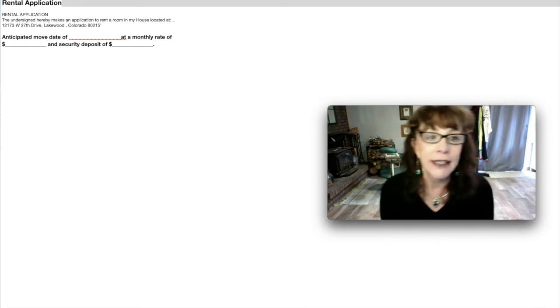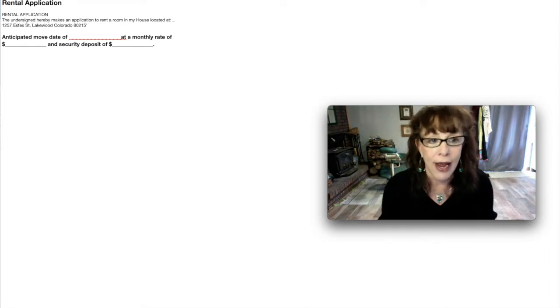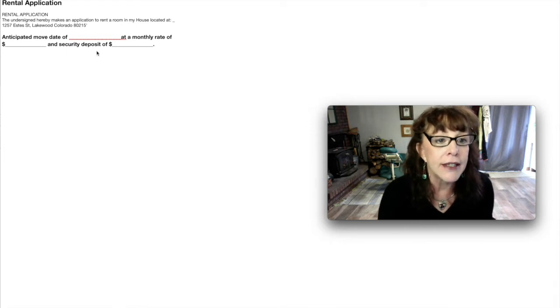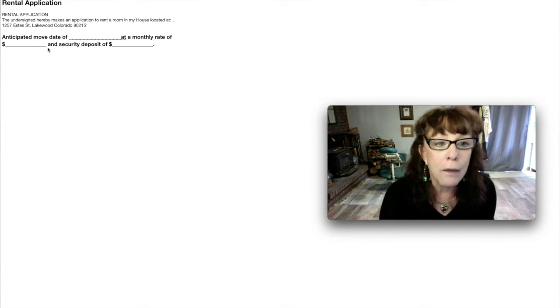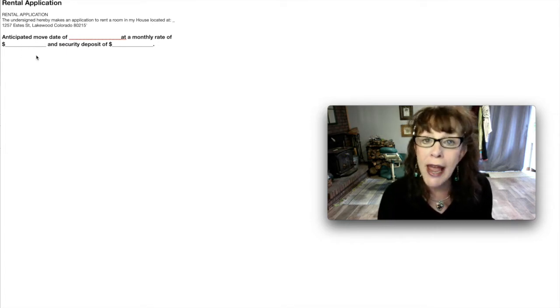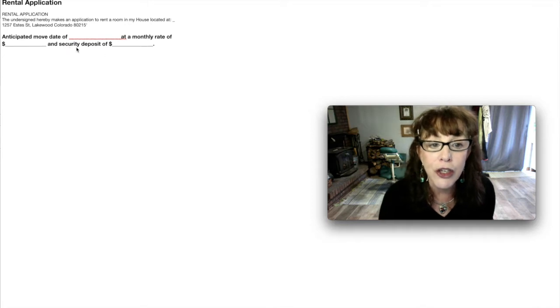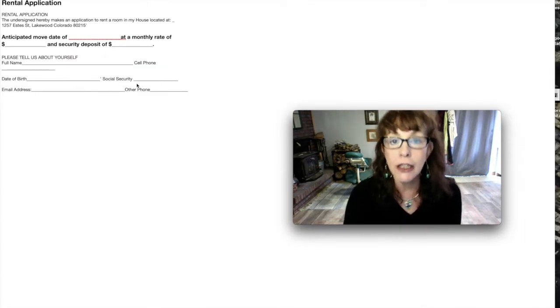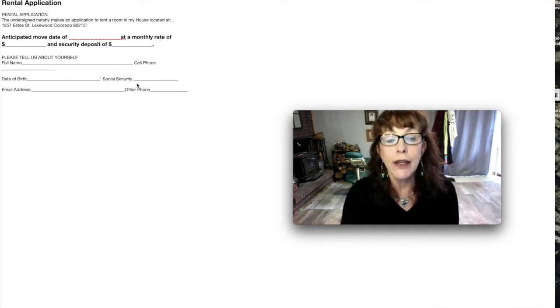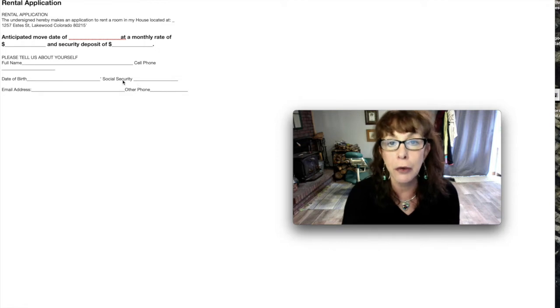First part is the property address. Information about the property. And you have that here, the anticipated move-in date, how much they're going to be paying monthly, and then the security deposit right here. Some people get a little squirrely about giving their social, but you can explain that I need your date of birth and your social to do that background check.